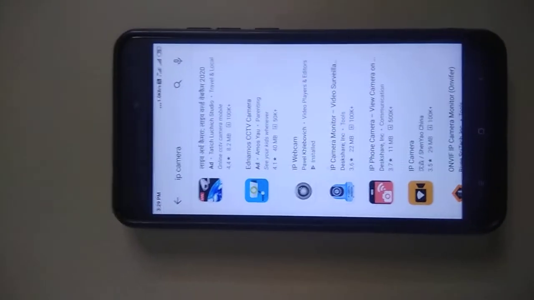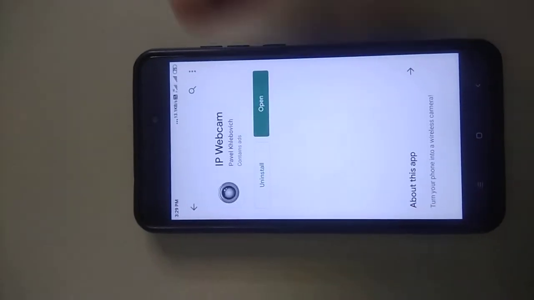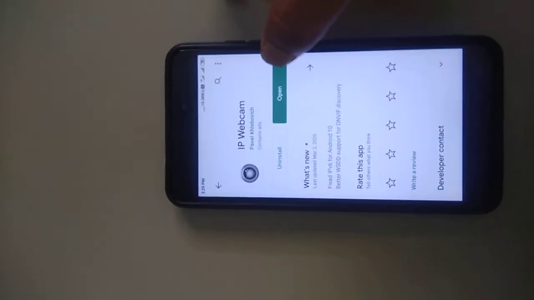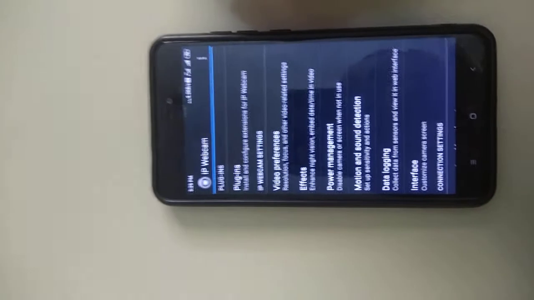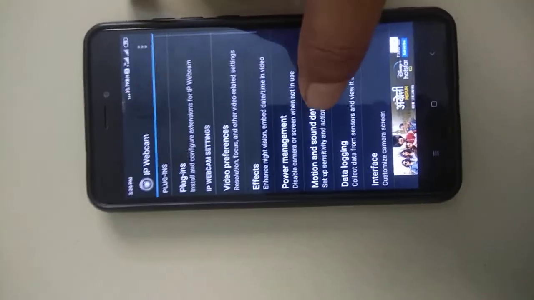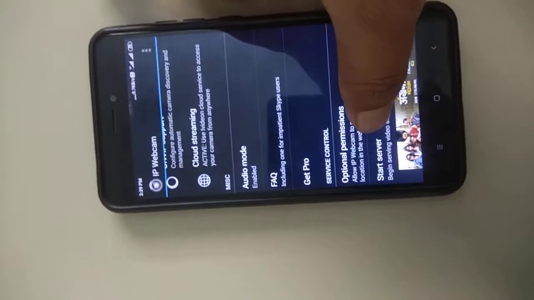You need to install this one, the third one. In my case it is already installed, so I can open it directly. In your case you can install it completely. Once you install that completely, you can click on start server.